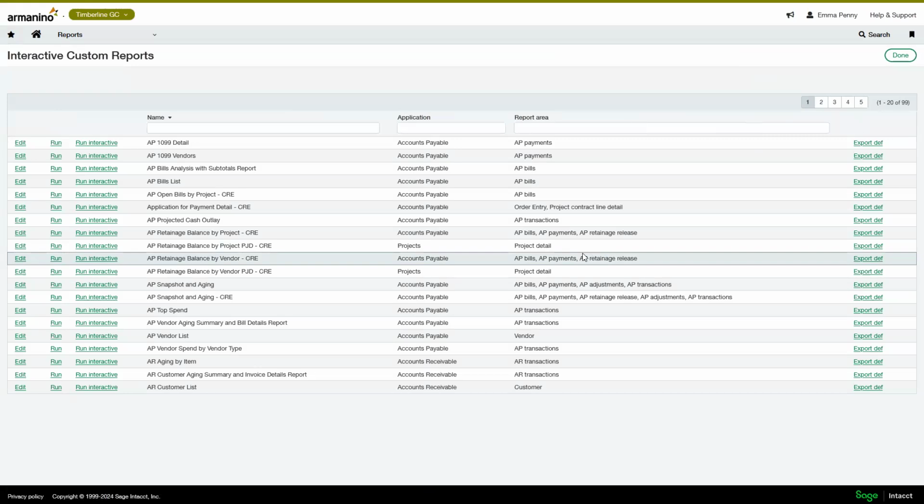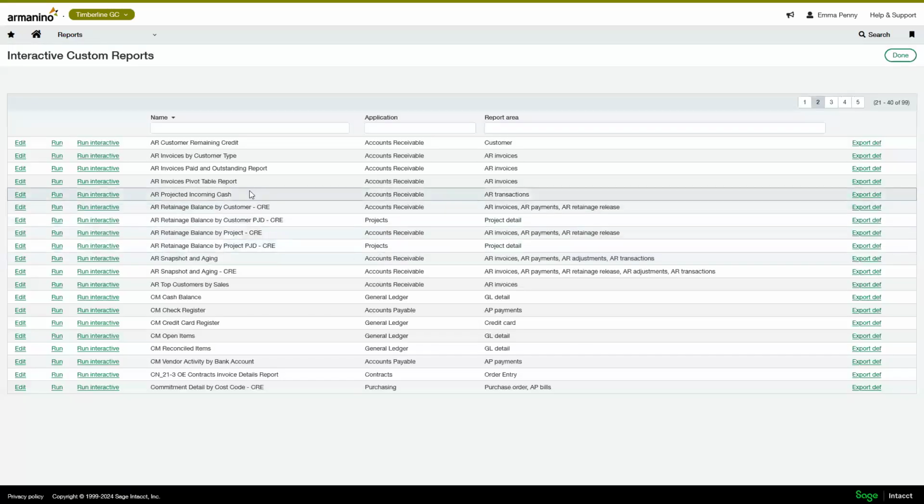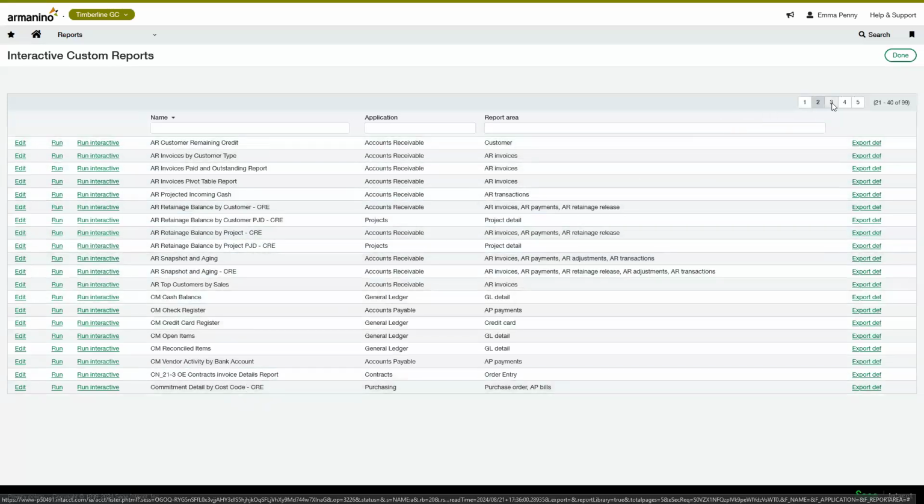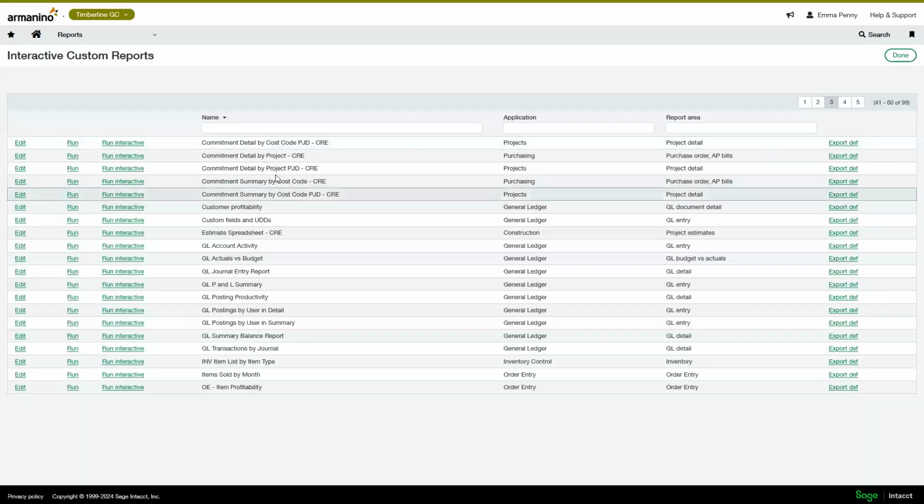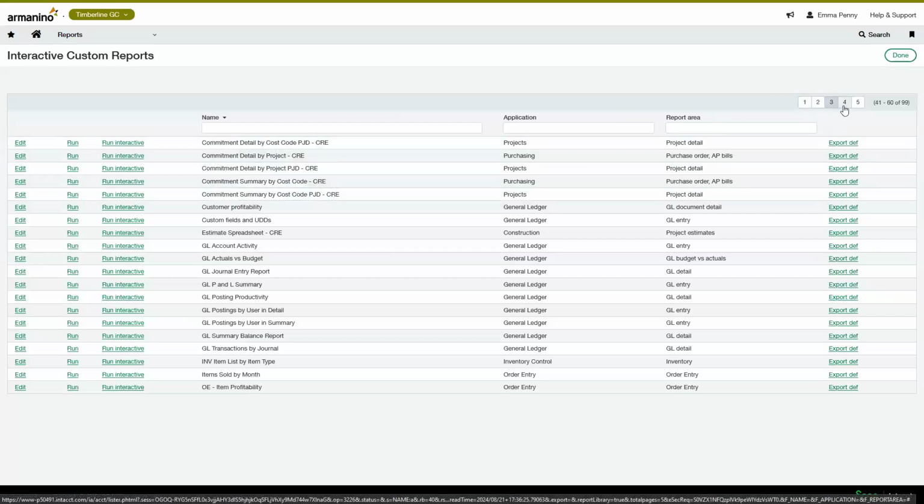And that's why they use that as their main reporting. Here we can see we've got a lot of AP reports related to project, if we're talking about retainage here, project cash out, projected cash outlay, snapshot of the aging, et cetera. We can also see AR retainage reports here, commitment detail by cost code, things like that. Here we're looking at various commitment reports in terms of construction and things like that.